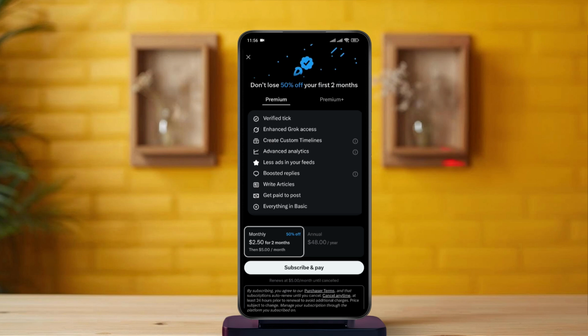Keep in mind that X Premium verification requirements, pricing, and available options may differ depending on your country, account, and app version. And that's how you can verify your age and get verified on X.